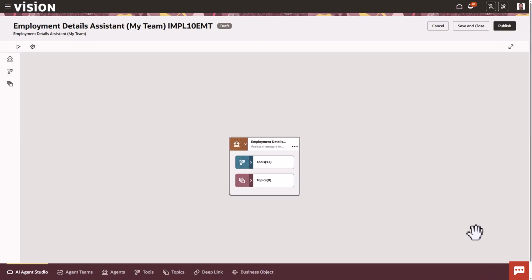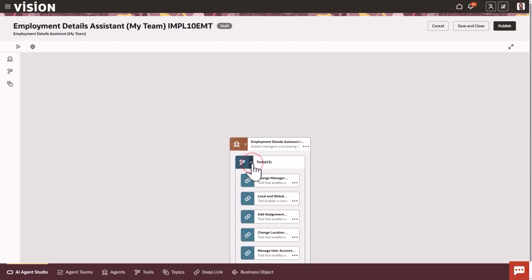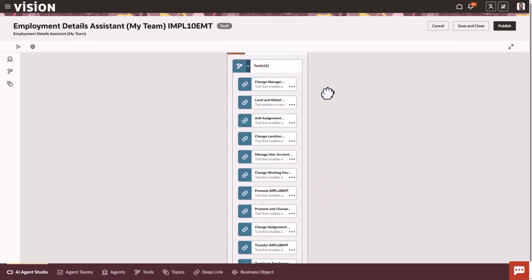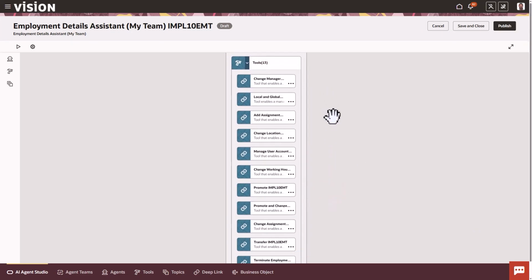Next, let's take a look at the tools. Expanding the tools section shows out of the box tools available with this agent. So this agent comes with 13 tools. 11 of these are deep links and 2 are business objects. The icons here make it easy to distinguish between them.